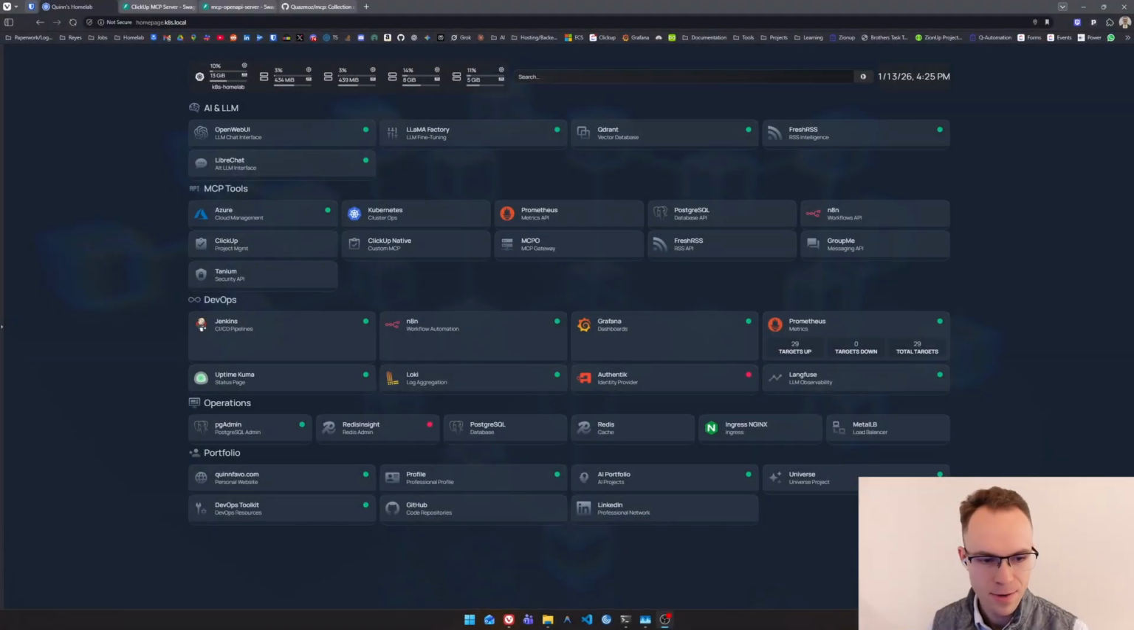Hello everyone, today we are back in the Homelab looking at some differences between MCP servers built with OpenAPI spec and MCP servers built with a full-fledged backend, usually written in something like Go or Python. So I have a few different cases in my Homelab here.